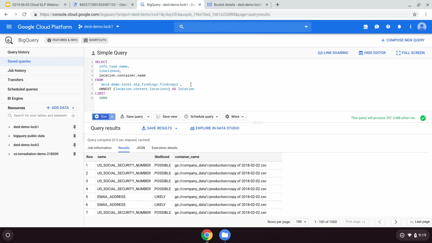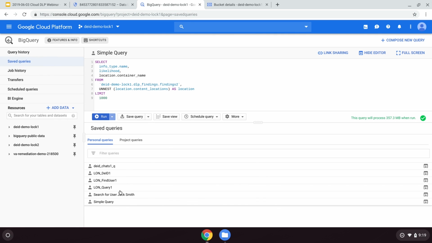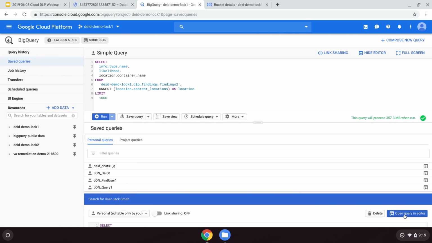Now, one of the other options that you can turn on when you're saving findings to BigQuery is something called include quote. Include quote allows you to run even deeper analytics to actually find data tied to a particular value. This can really help you, especially when you're doing exhaustive scans, to do things like data deletion requests or data access requests, so you know exactly where data is about a particular individual.